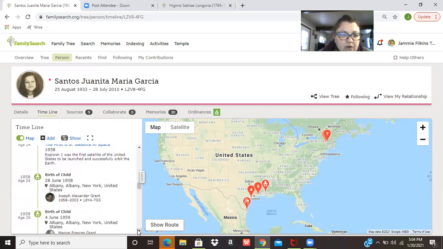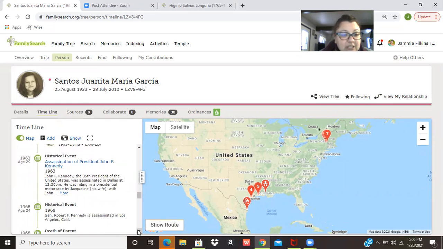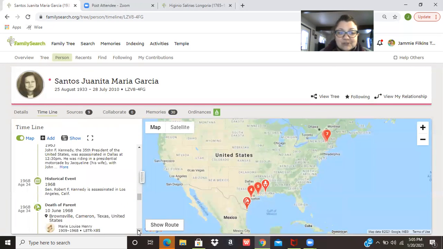And if you go all the way down, it talks about all her children, the assassination of President Kennedy, and it goes through that, which is super cool because it really makes your relatives real, especially during a certain period of time. Okay, so the next tab, I'm going to go back right here to sources.